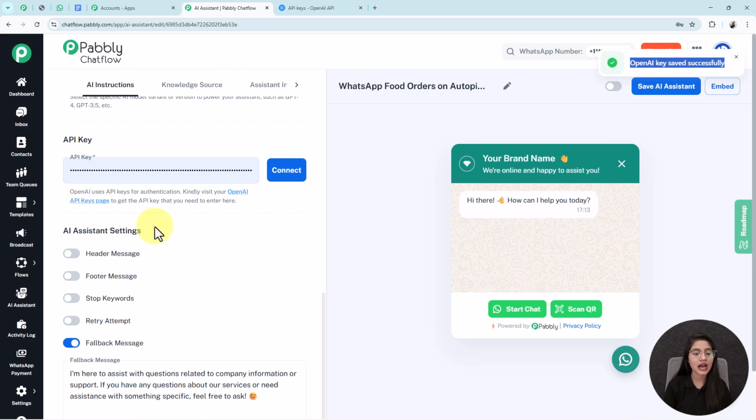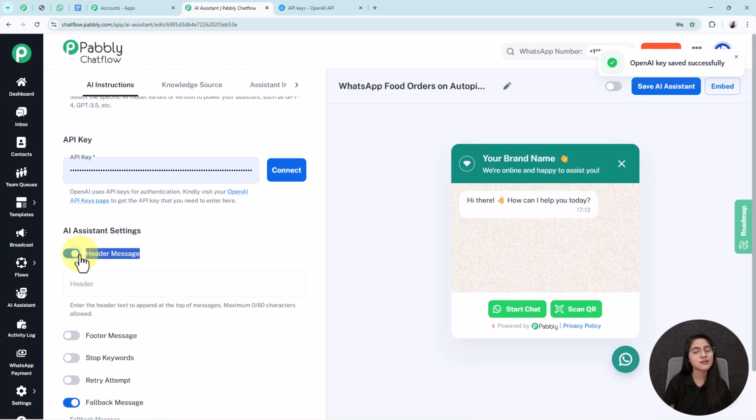Moving forward are the AI assistant settings, where the first one is the header message. The header message is the message that is sent to the users when the conversation starts. It is majorly used for welcome messages or a short introduction. So if you want to add any header message, then you can enter it in this header box.